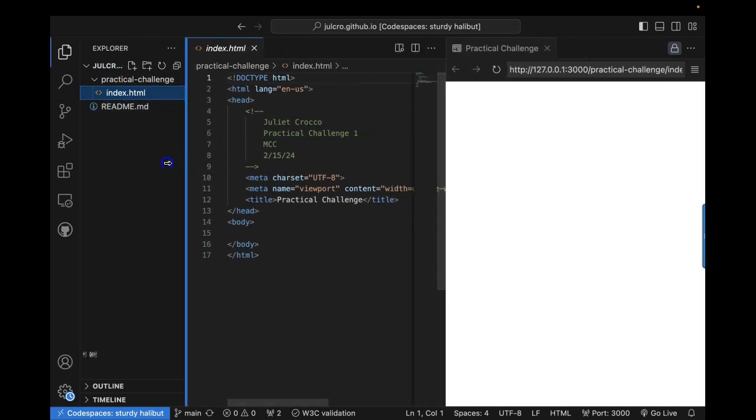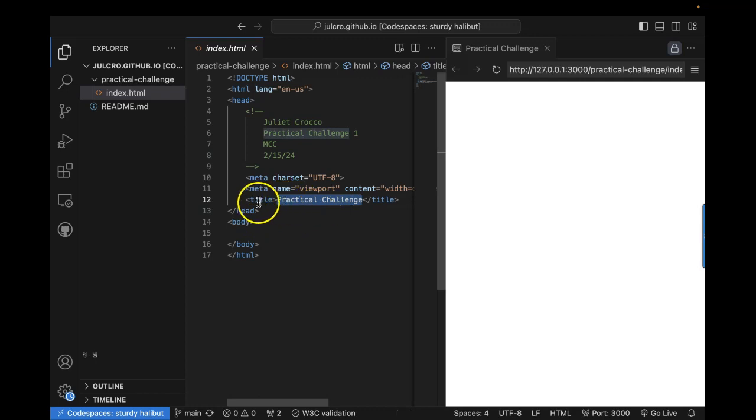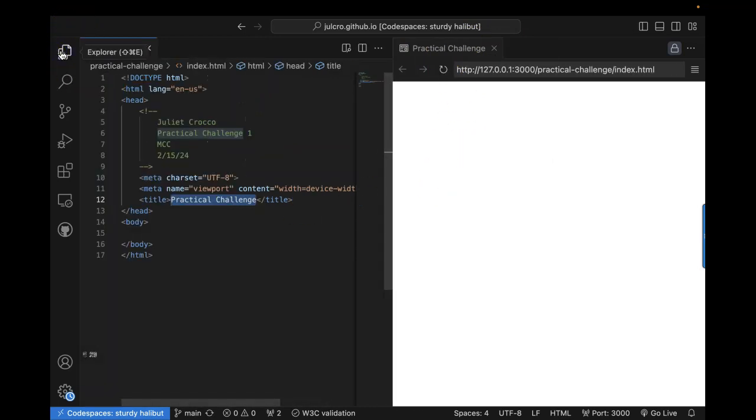Remember how we said that what's in your head is not viewable? Well, there it is. That's that practical challenge. This is a title, but it doesn't belong inside the body. It belongs to the browser tab. Let's close this Explorer so we have a little bit more space.